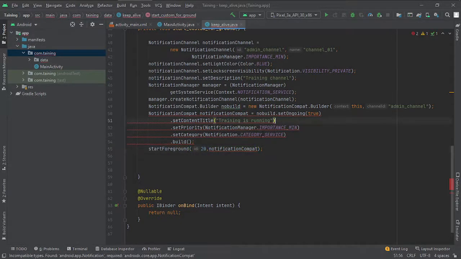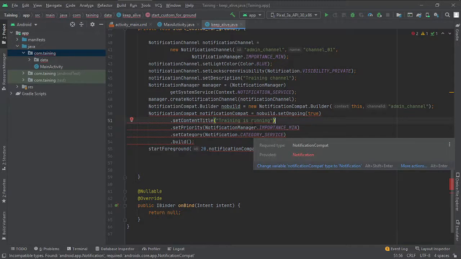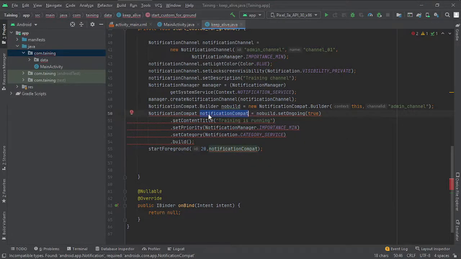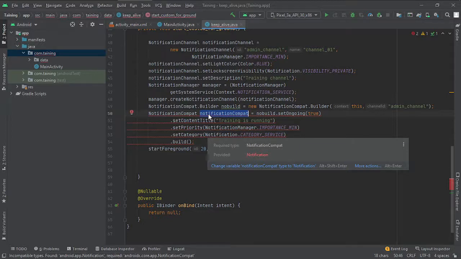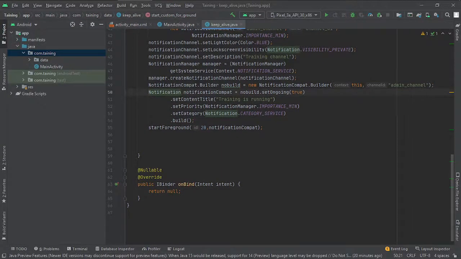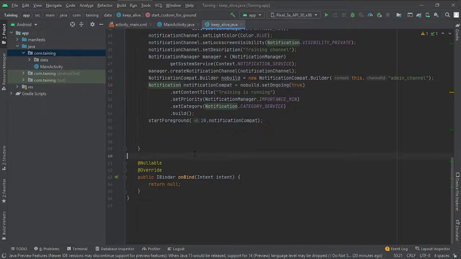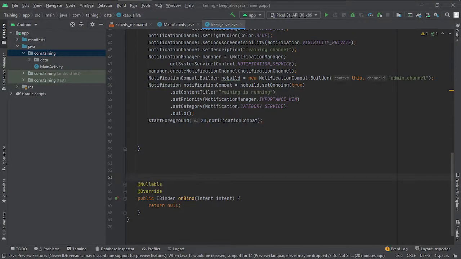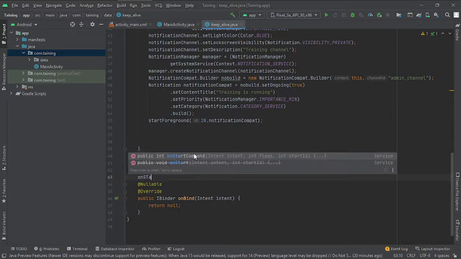Let's see, we're having an error. This is set going through. No builder. So let me see what it's complaining about. Change variable type to notification. Okay, so this is supposed to be notification. Sorry, my bad. Yeah. So now we'll have to add another command, or rather another line of code, which is on start command.